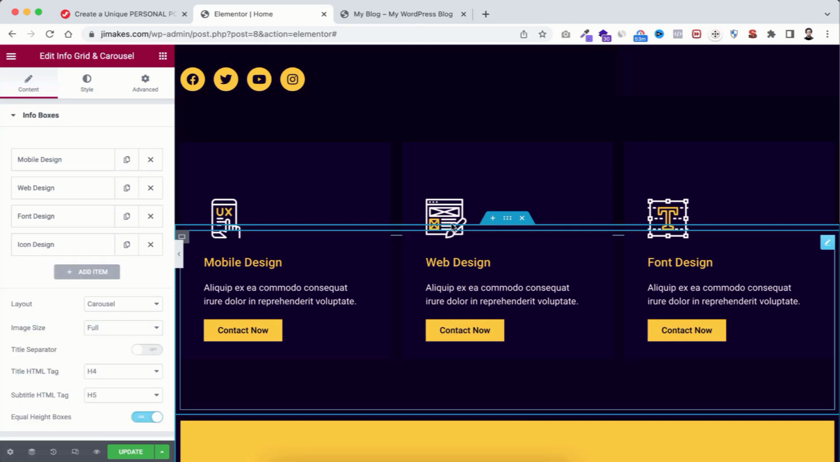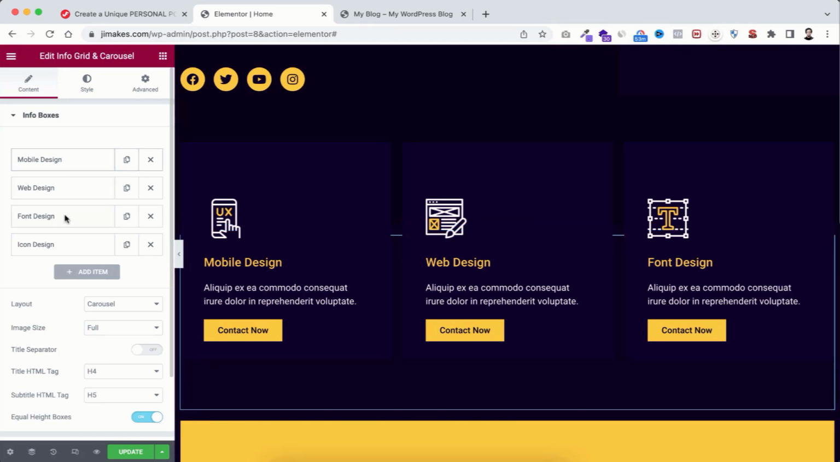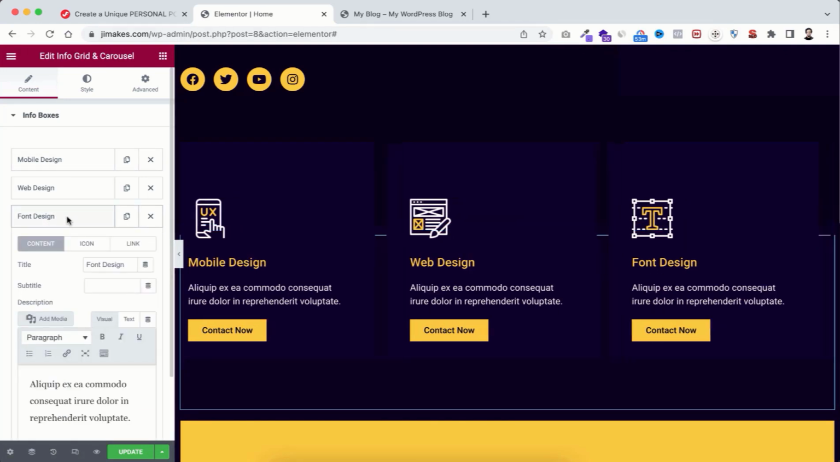And now here, for example, I provide mobile design, I provide web design, so I wanna keep them. And here, instead of font design, I wanna offer logo design. So here, the font design, that's basically the third one. So open the font design.